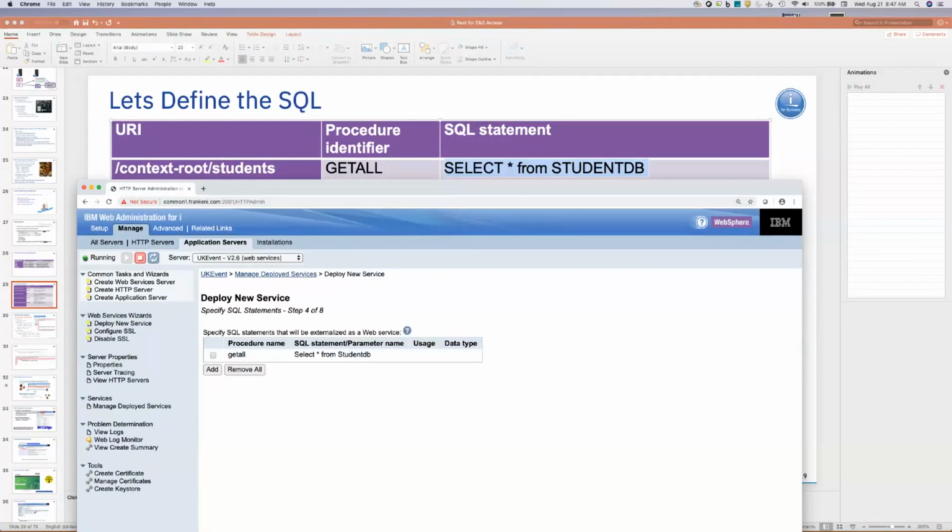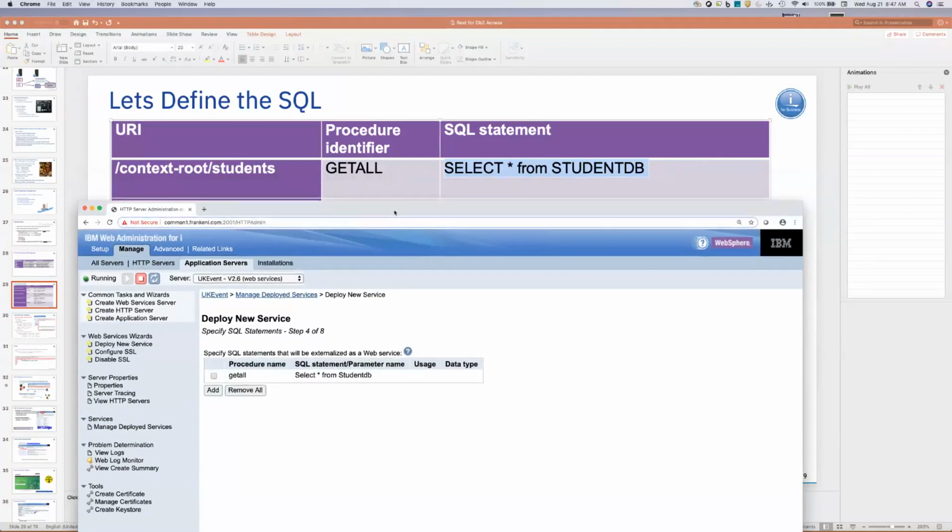Is it possible to set the schema name as part of the web service request? Is a question that came in. I believe it is. I would have to go double check on where that gets specified.